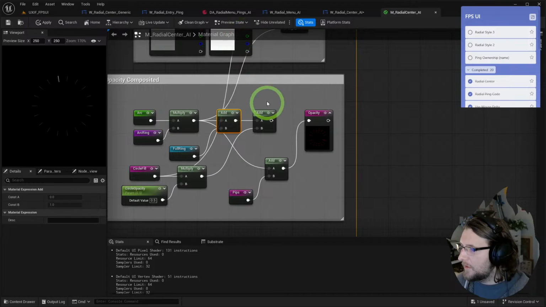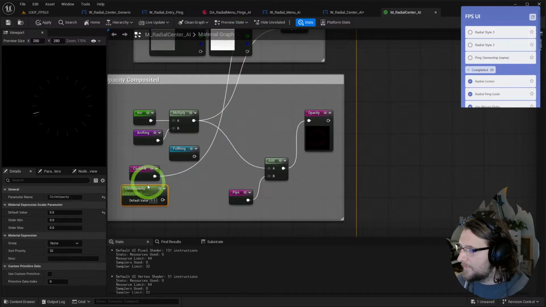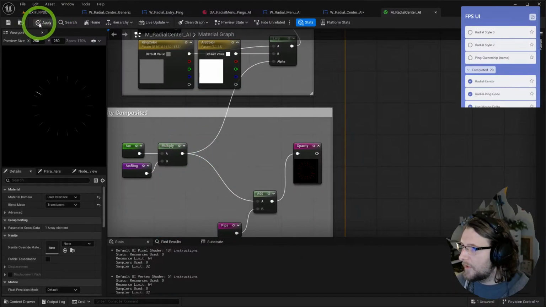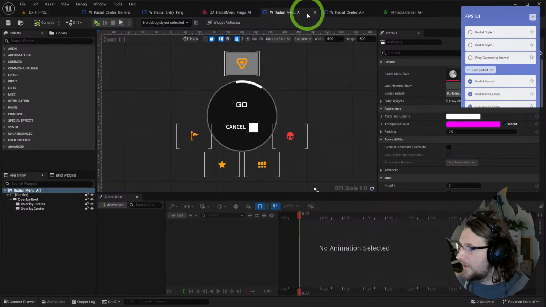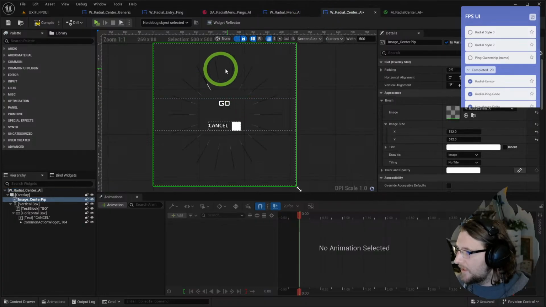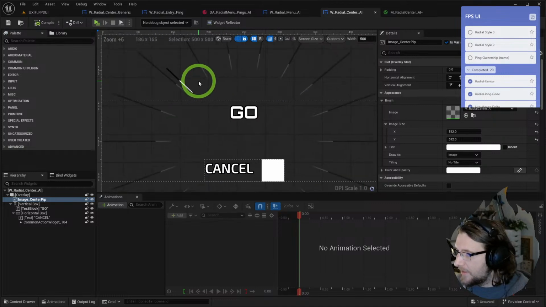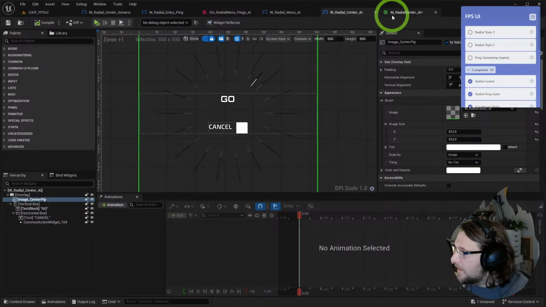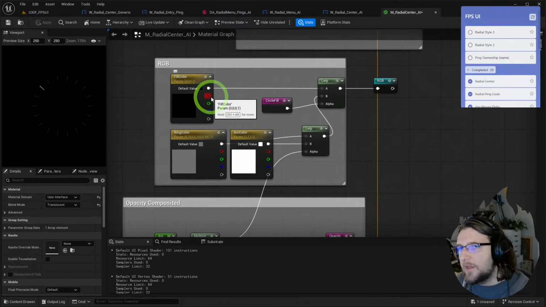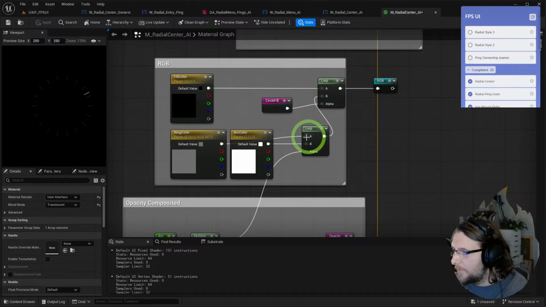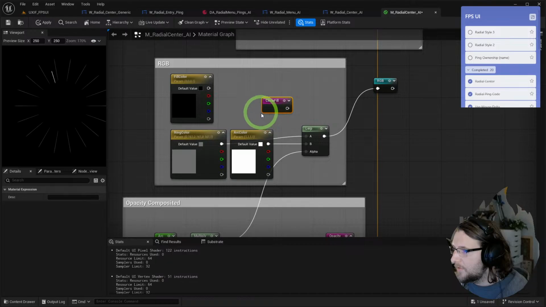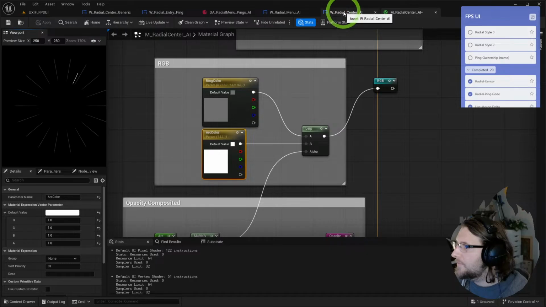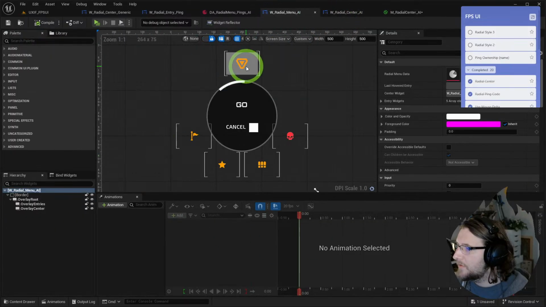Oh, that's pretty cool. Delete some of these. Take a look at that. Radial center here. Ah, right, now we're seeing what's actually happening. We should just be able to do this, because we only care about being gray or white. So that's looking cool.